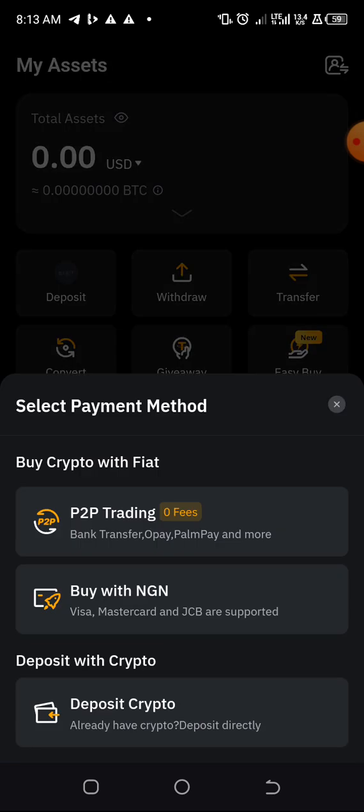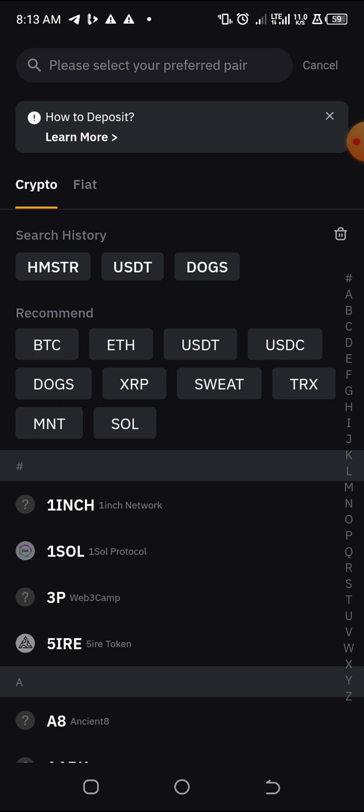Then you see P2P trading, buy with NGN, deposit crypto. So click on deposit crypto, the last one, deposit crypto. Then on the search bar, the top here, where you see, please select your preferred pair. Okay, I've already searched for Hamster before.